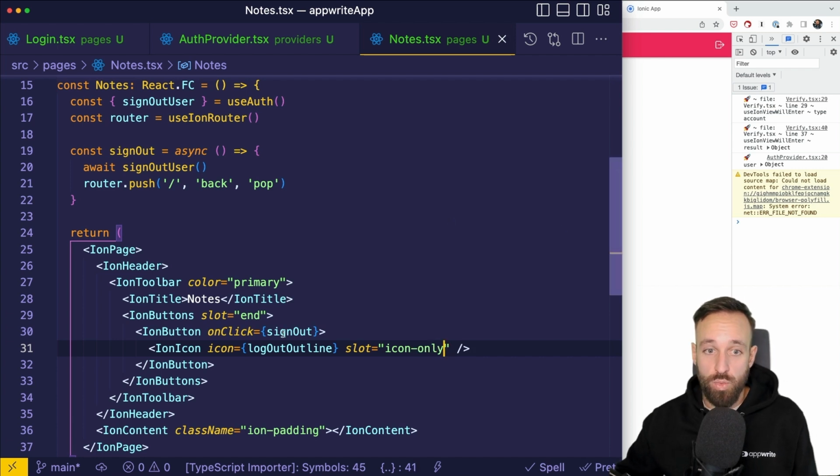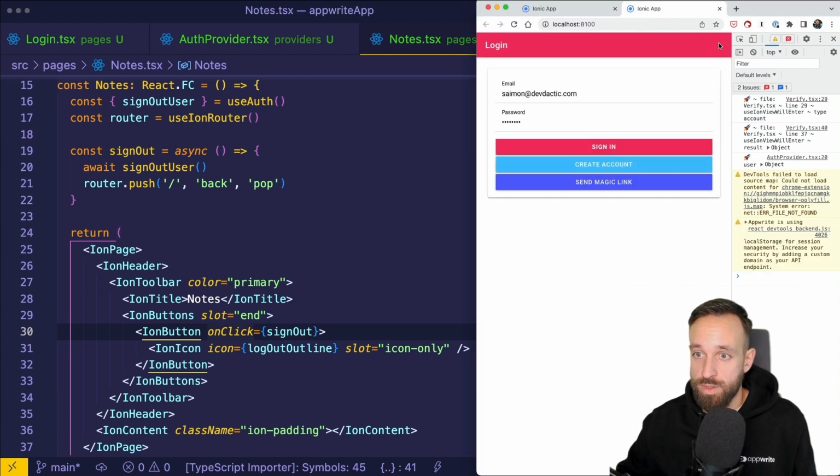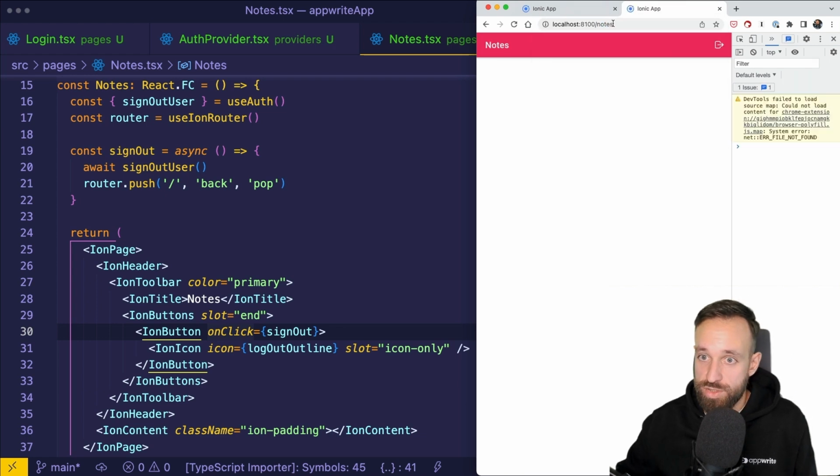Okay, great. We can sign out now. Let's try. That looks good. However, I can still go back to nodes. And this is what we want to prevent, because this shouldn't be allowed for unauthenticated users.